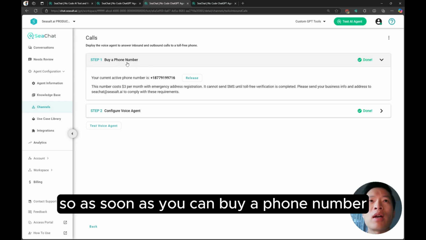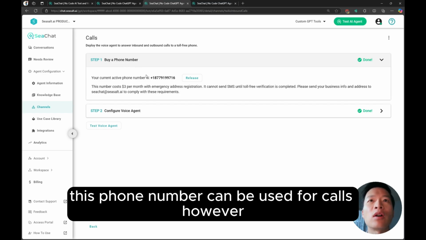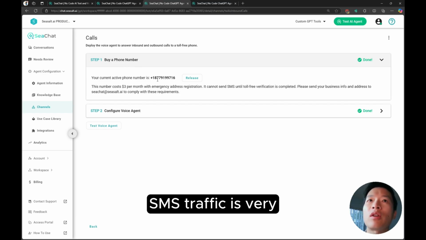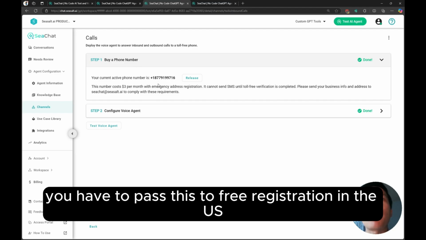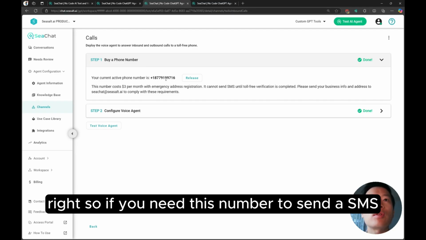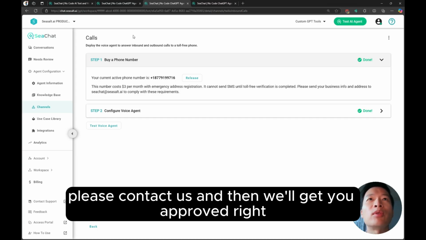As soon as you buy a phone number, this phone number can be used for calls. However, SMS traffic is very, very heavily regulated in the United States. You have to pass this toll-free registration in the US. So if you need this number to send an SMS, please contact us, and we'll get you approved.